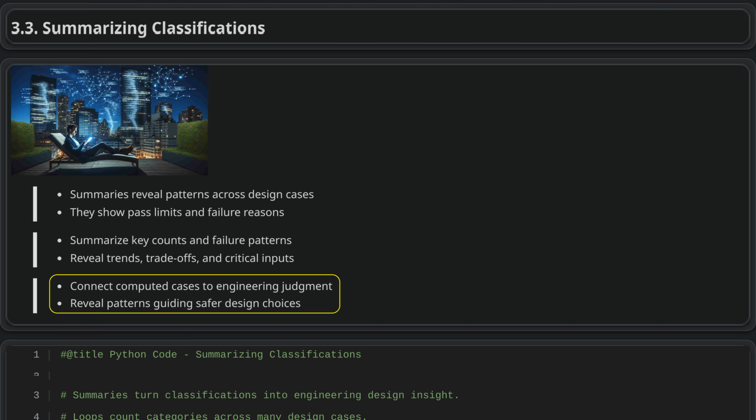Summarizing classifications turns automated results into useful engineering insight. It helps engineers judge whether categories are meaningful, spot unexpected behavior, and check whether results match real-world needs. These summaries support design reviews and safety assessments by showing which designs are more robust and where more testing is needed.